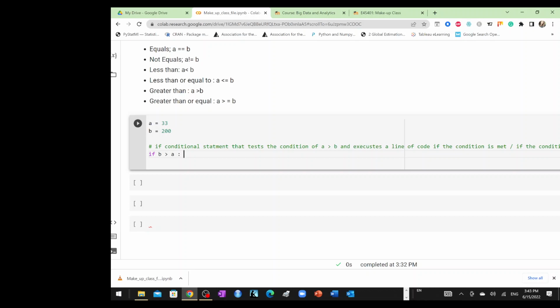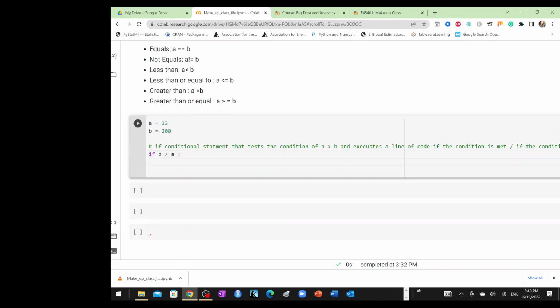So if B is greater than A, what are the possibilities of this statement? What's the output? The output is Boolean. It could be true and it could be false. So if B is greater than A, if this is really true, then execute the following line of code. As you can see, when I hit enter, Python has given me an indentation.